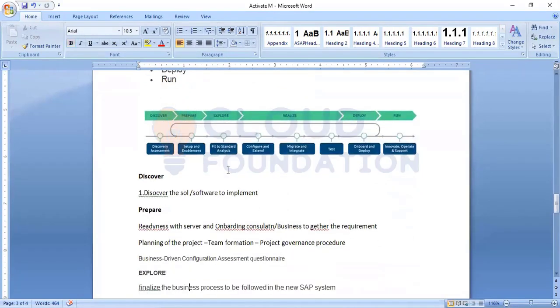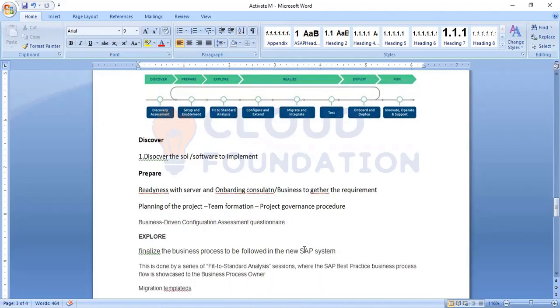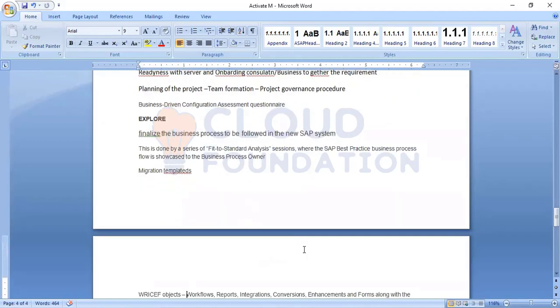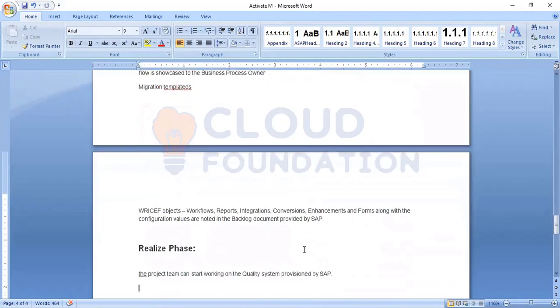Here also it is the same. In the Discover phase, we discover the software which is to be implemented. In the Prepare phase, we get ready with the servers and onboard the consultants and the business together. In the Explore phase, we finalize the business processes, and we do the gap-fit analysis.